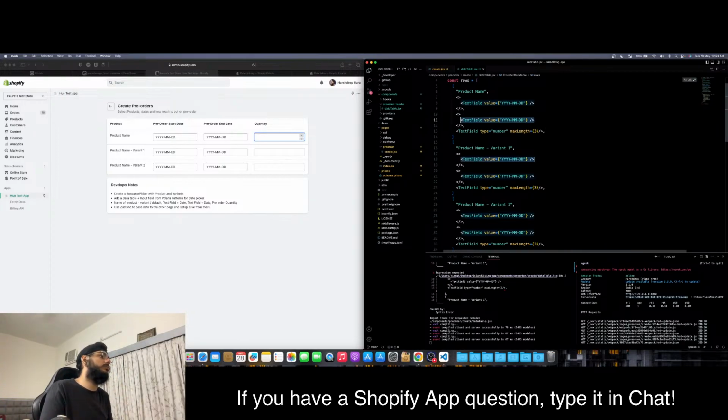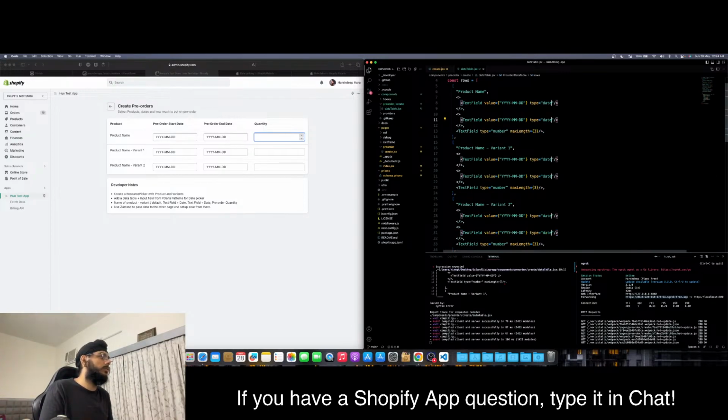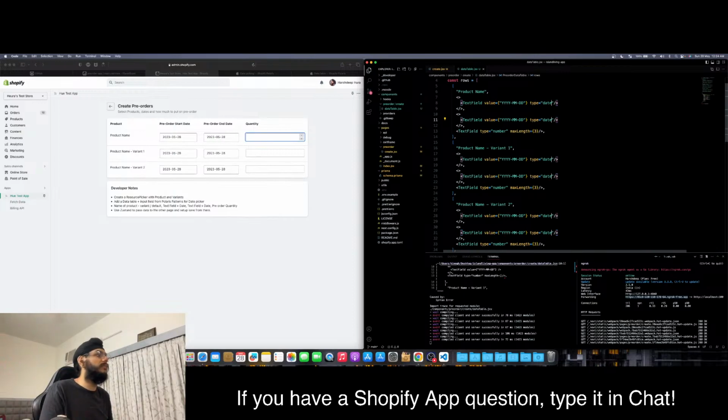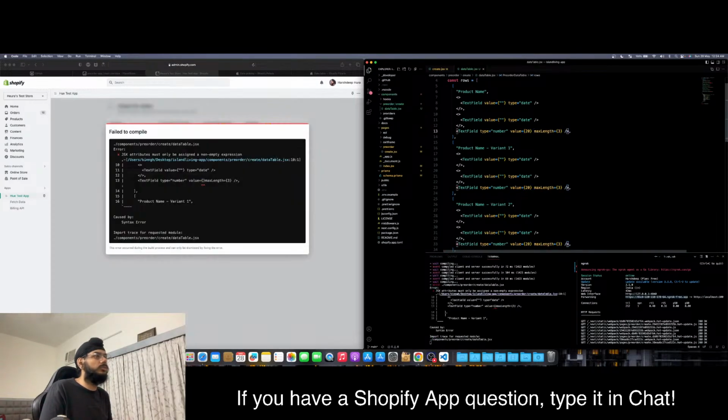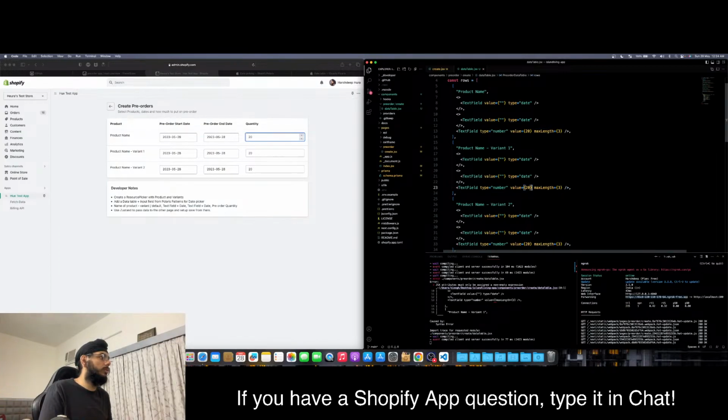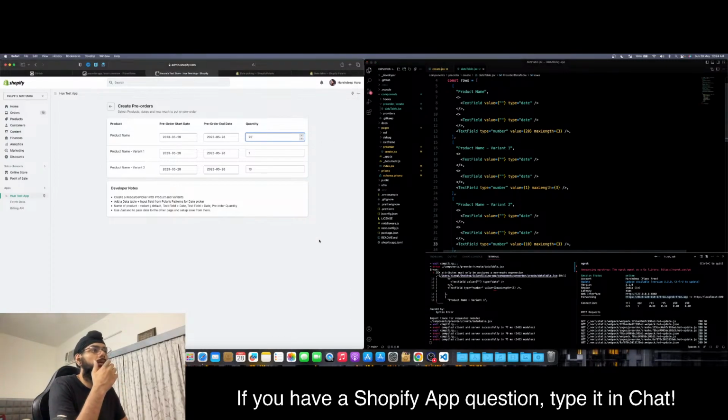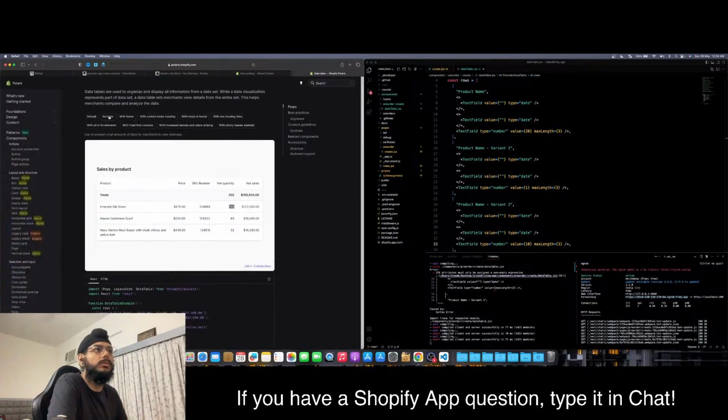So even here with all of these, I want to add a type date. That fixes that. Yeah, this is looking good now. I am happy with this. Value, let's call it just 20 right now. 20 here, 1 here, and 10 here. Okay, let's actually see the data table.